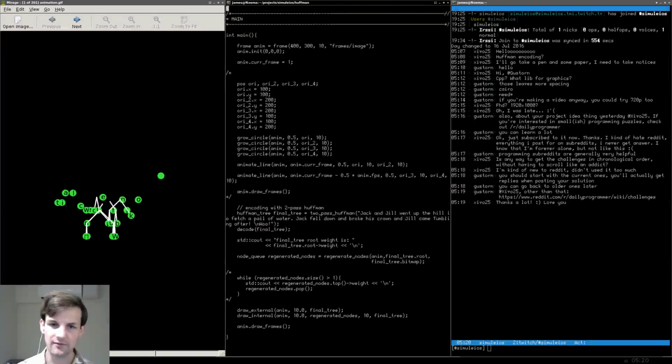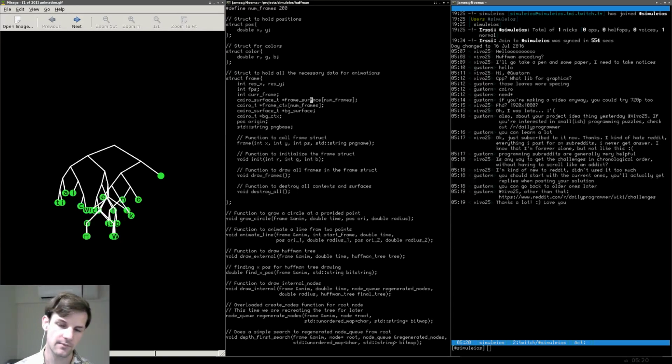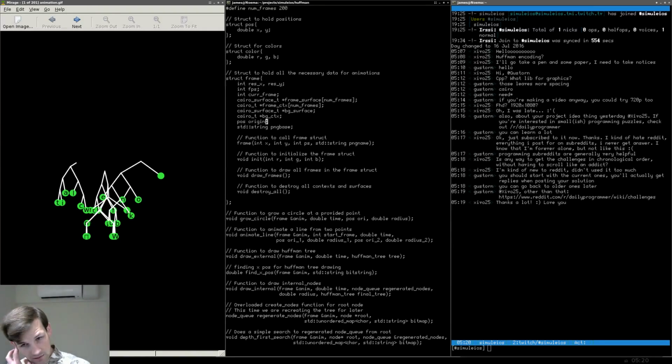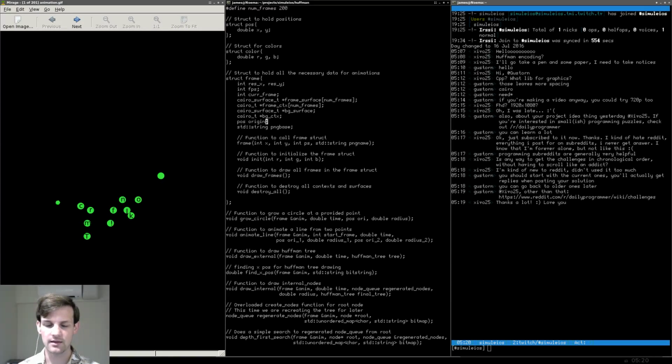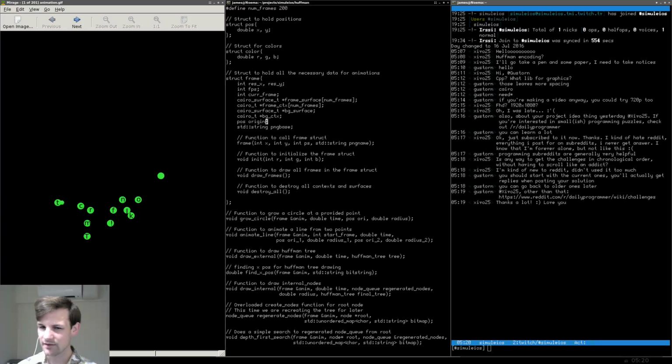So right now we have a whole bunch of different frames in our big frame struct. What we need also is with each of these frames, let me see, we have int current frame, Cairo source, key frame surface, number of frames. I guess we also need a number of layers in each of these contexts. And that's something I'm not really sure I can figure out how to do.